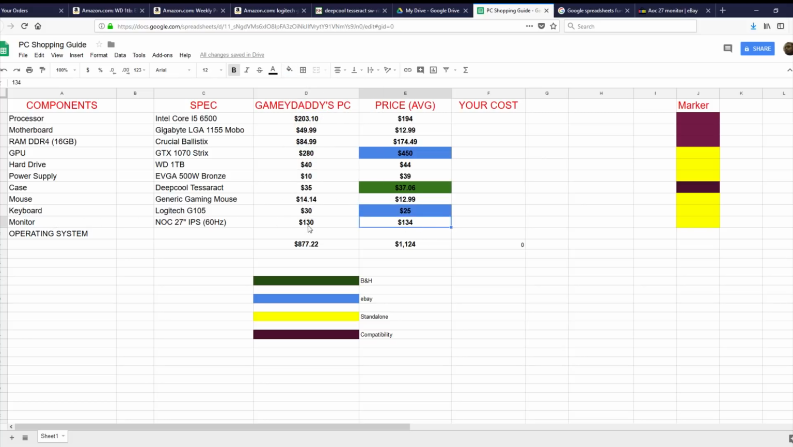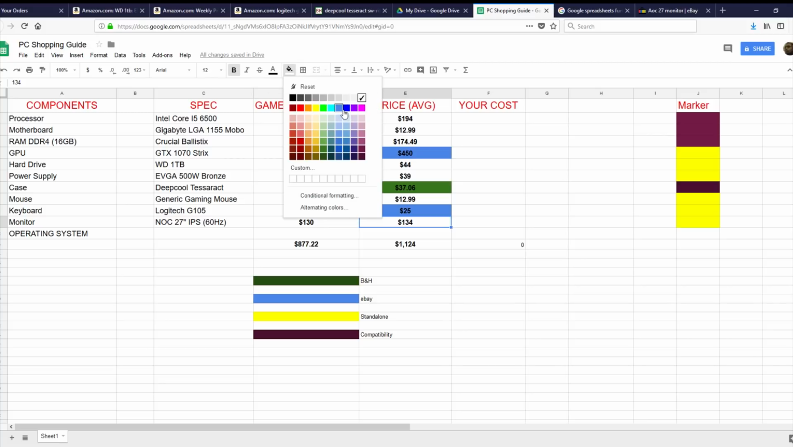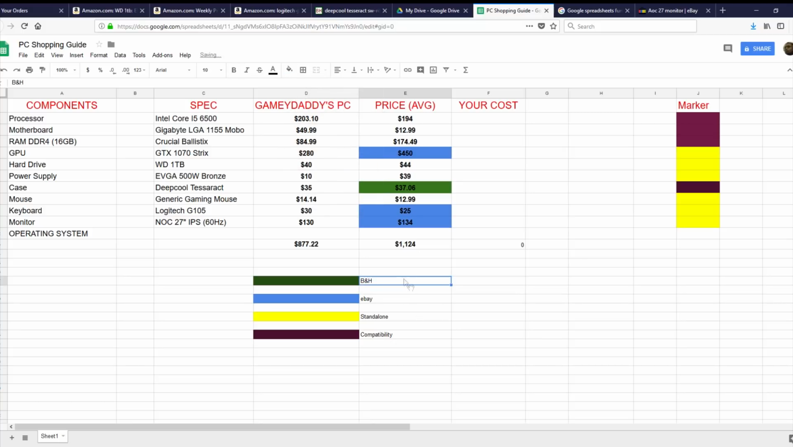And then this monitor, I bought it for $130 from somebody too. And right now on eBay, it is $134. So the price to build a computer like this today, buying all the components.